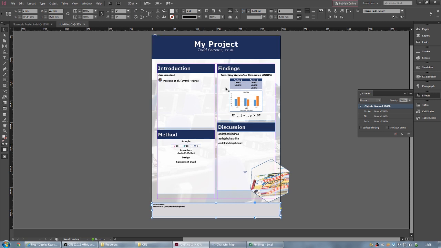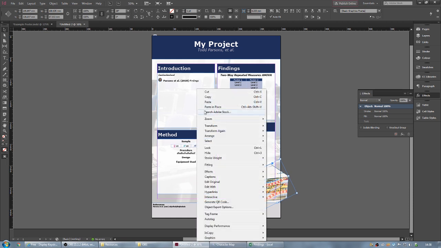And now the last thing to do is basically just arrange it however you want. A few things to keep in mind. If you right-click on things, there'll be this Arrange option. So just like you'll have used in Microsoft Word or anything, you can bring it to the front, send it to the back, bring it forward 1, back 1.